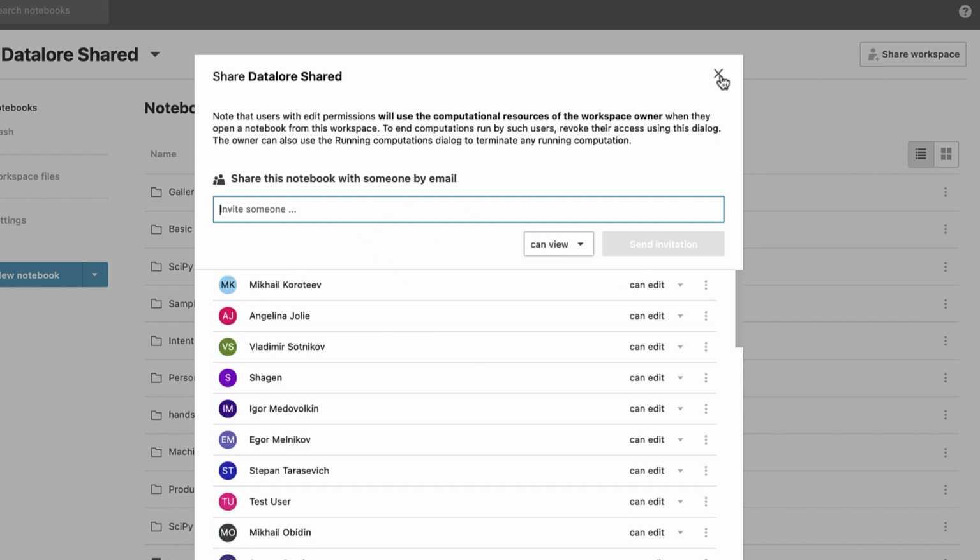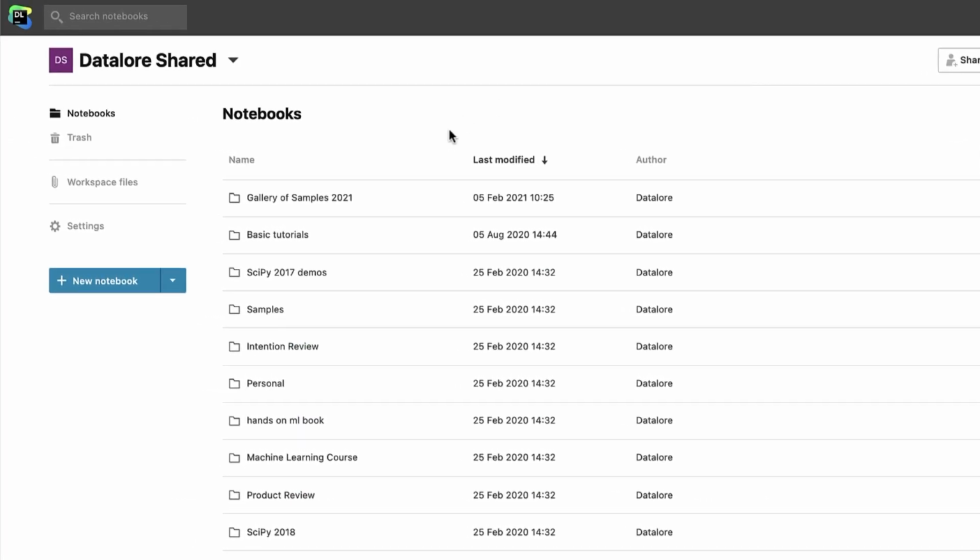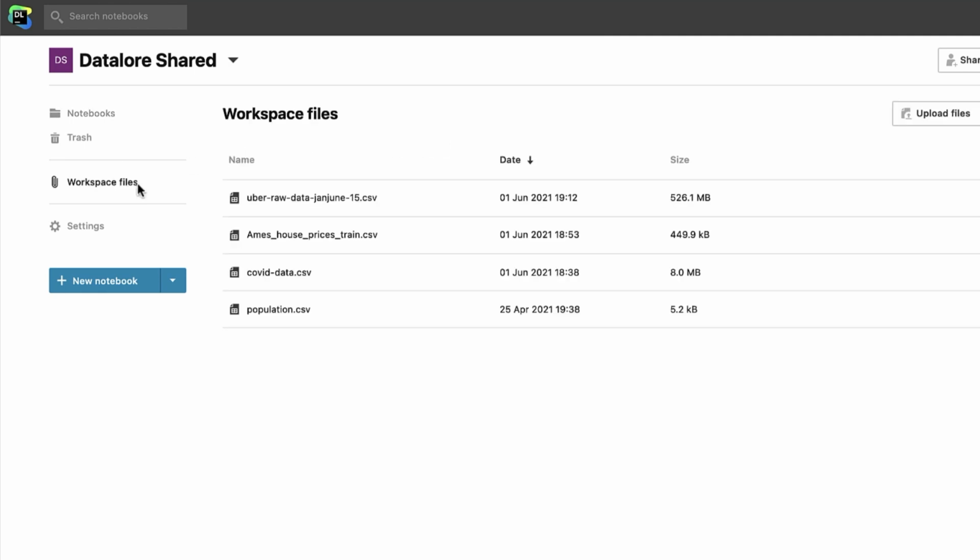you those permissions. Workspaces also have something that's quite interesting, which is called workspace files. What workspace files allow you to do is have common files that are shared across notebooks in a particular workspace. Workspace files can be uploaded to, downloaded from, and basically everything that you do with your normal notebook files, you can do with workspace files.